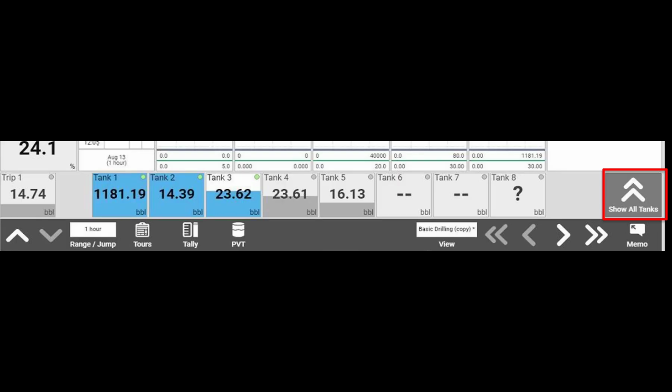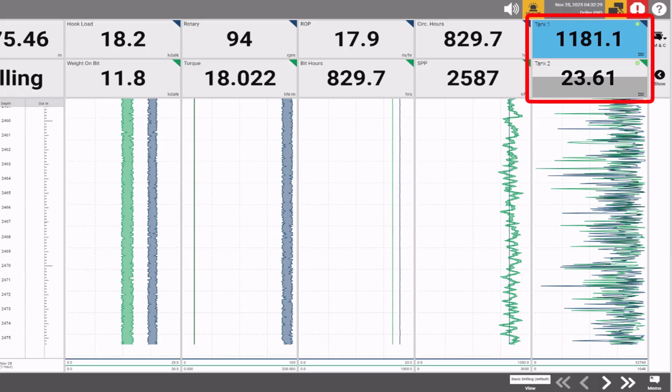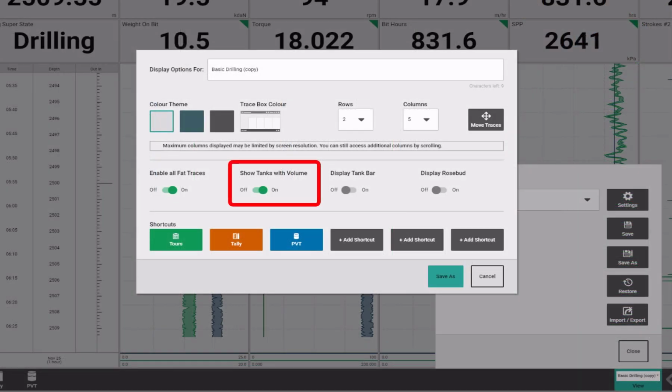You can now view all your tanks by selecting the Show All Tanks button. Note that this button only appears if the tank bar does not have enough space to show all the tanks. Tank volumes and status now display on the real-time boxes. This feature is enabled by default, but it can be toggled off in the EDR's display settings.